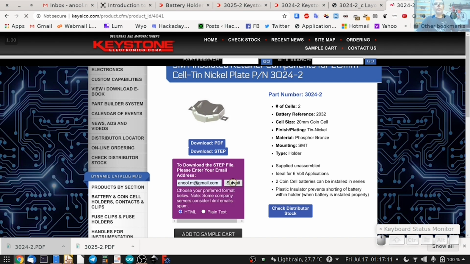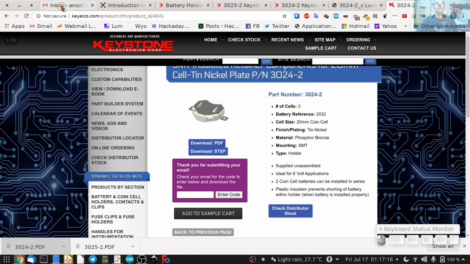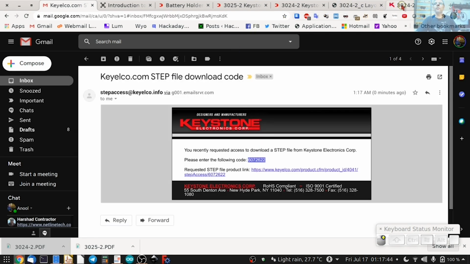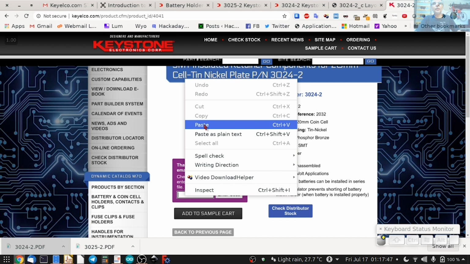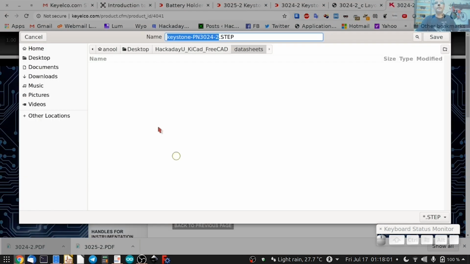So provide the email address, submit it, check your email for the code. All right, so here's my email. Okay, here it is. Copy the code and paste it here. Enter code. Hopefully I can get the step file now. Click to download. Okay, here's the step file.